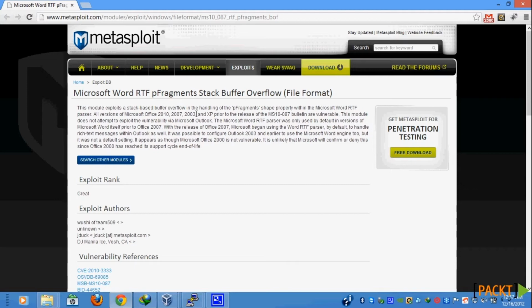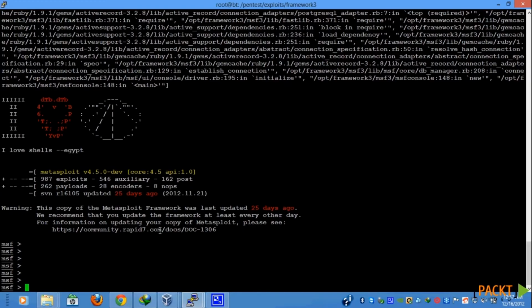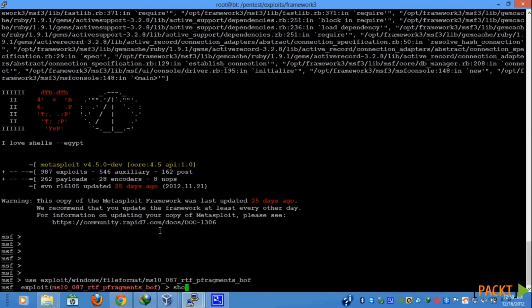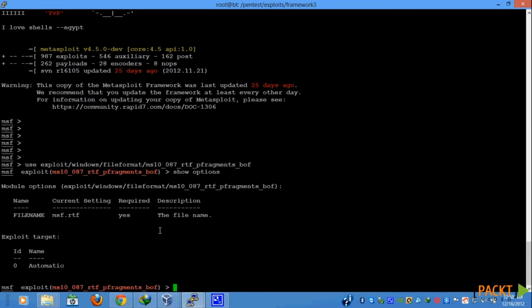So let's now turn to our Metasploit console and see how we can launch this attack. Since it's a file format-based vulnerability, we'll again be using msf, use exploit/windows/fileformat/ms10_087_rtf_pfragments_bof. And now we can also do show options. As you can see, similar to our Adobe vulnerability, an RTF file, that is filename msf.rtf, will be created, which can easily be changed to some other name.